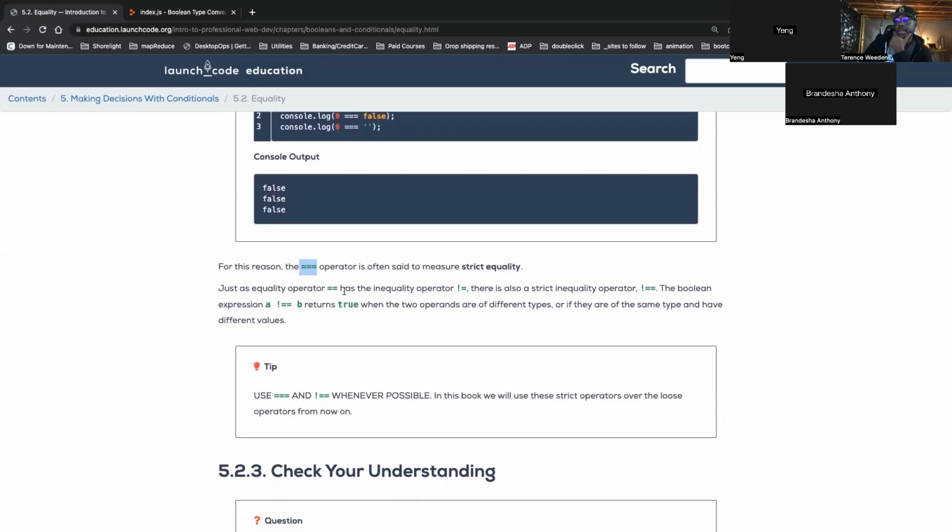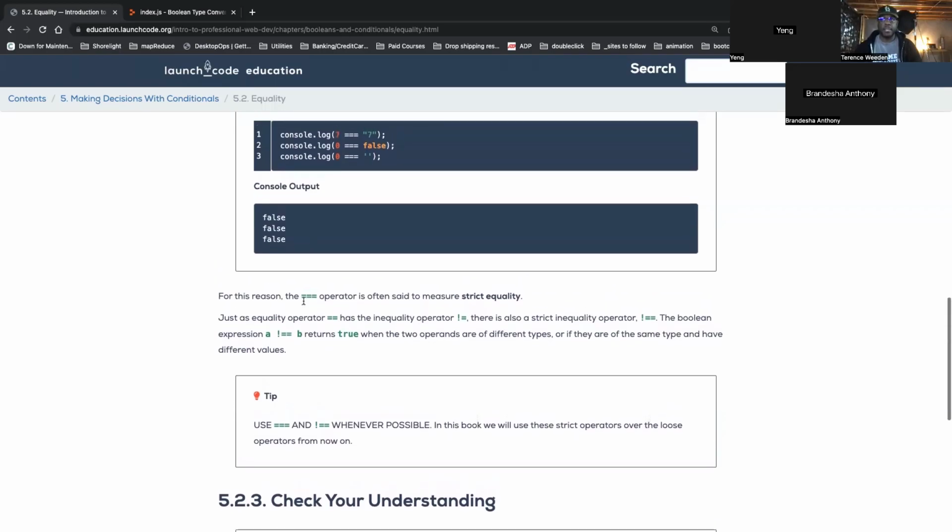Just as double equal has the inequality operator not equal, there is also a strict inequality operator, the not strictly equal. So don't get confused with that. An exclamation point is a not or bang. You're going to hear that other word too in your career. So for not strictly equal, the Boolean expression, A is not strictly equal to B, will return true. This is what I was talking about earlier with the not. It changes the meaning of something, right?